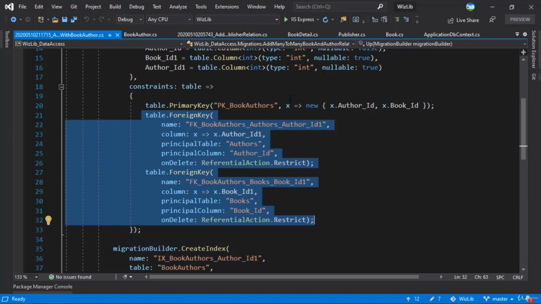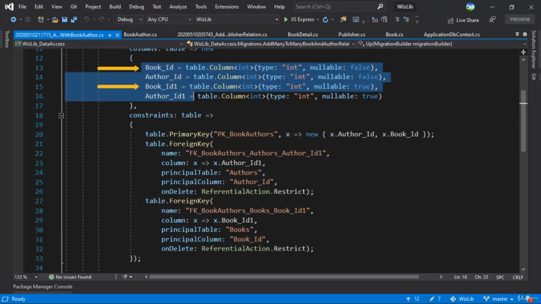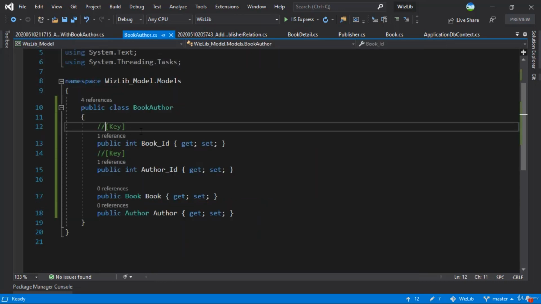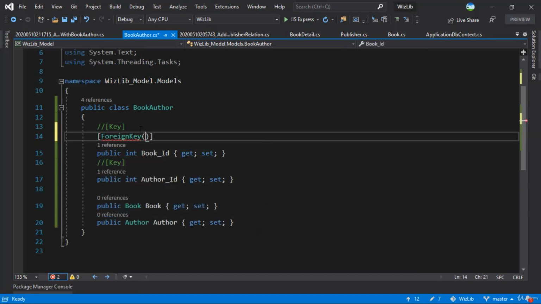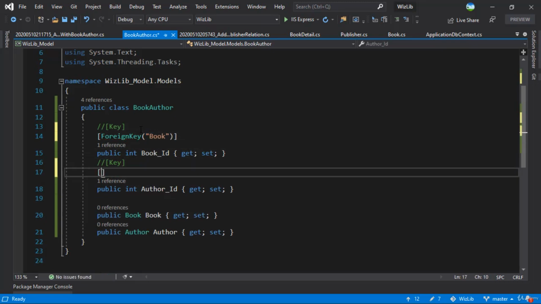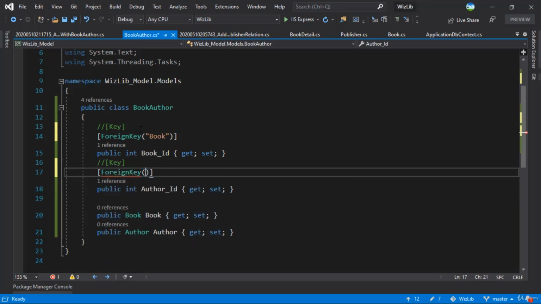Can you recognize one mistake that we did here? The mistake that we did is you can see it is adding book ID and book ID 1. Can you now identify why it is doing that? The reason is simple. If we go to book author, we do not have the foreign key reference here. So we just need foreign key, and this will point to book. And we need the foreign key, and this will point to author.